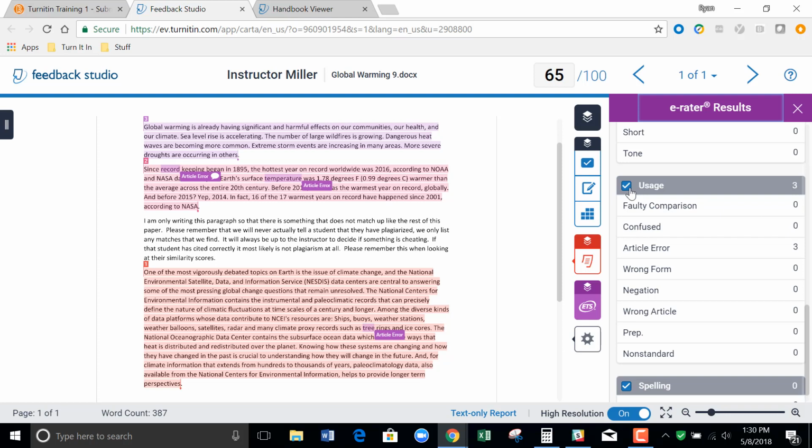Now remember, if you've watched the How to Create an Assignment video, you know that the E-Rater is an option that's available to you at the assignment level. If you do not want to see the E-Rater at all, and you don't want your students to access it or see it either, you can turn it off when you're creating the assignment by simply choosing No for E-Rater. If you choose Yes, your students will see the E-Rater and its results. If you choose No, this area here will not exist.